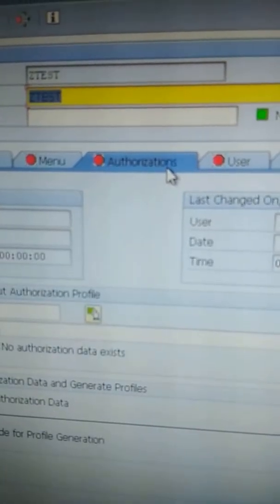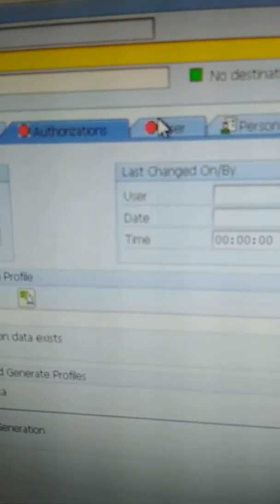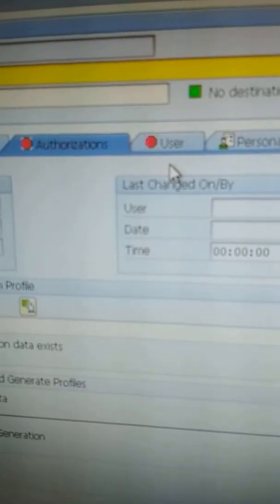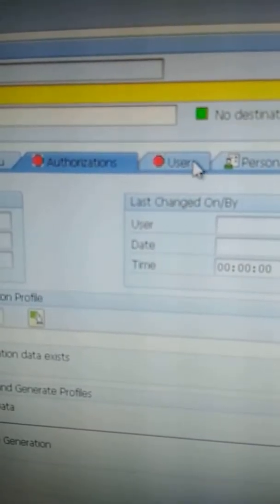And this is the authorizations. Here you have to create the profile name, profile test, and you have to create the profiles, and then the user, which user you would like to give that authorization, you have to mention over here.